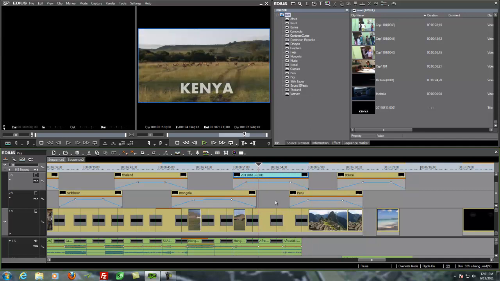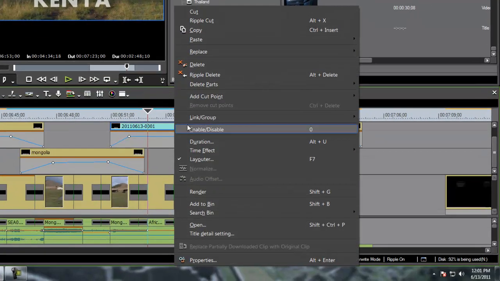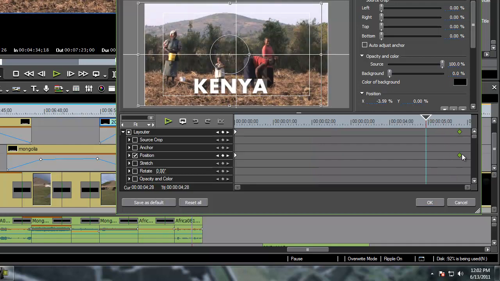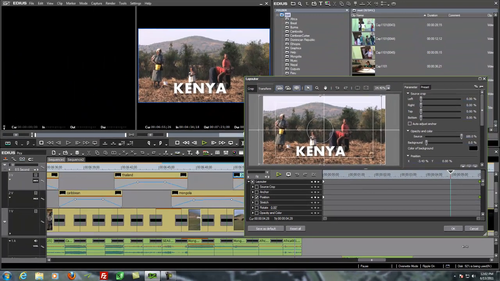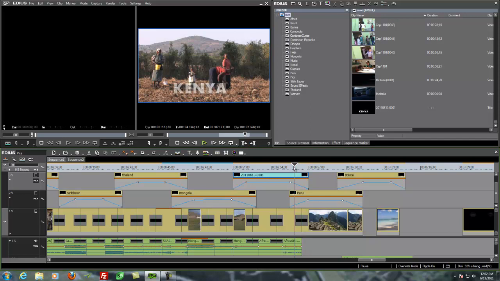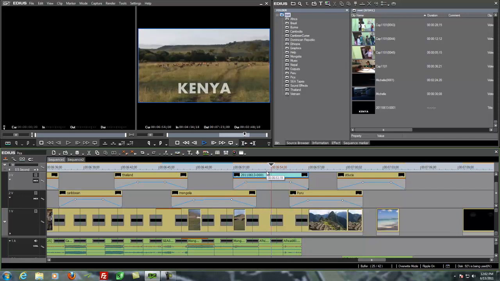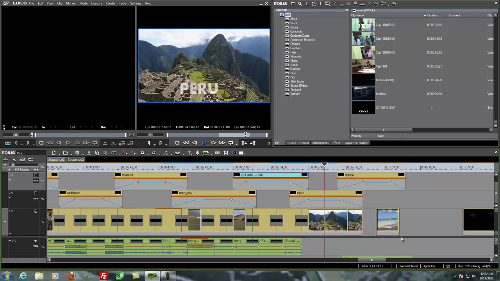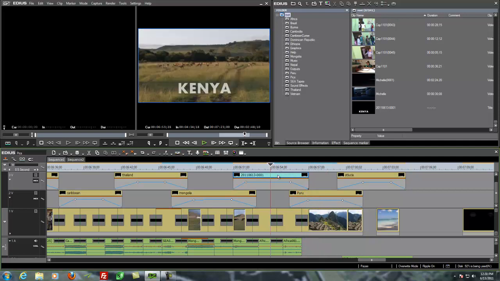Okay, we see that it's kind of stopping there. Let's take a look at our keyframes and notice that we don't have them quite at the end. Let's just select both of these and slide them out to the end, and that should solve that. Okay, so that shows you how you can make a quick, easy title in Quicktitler.